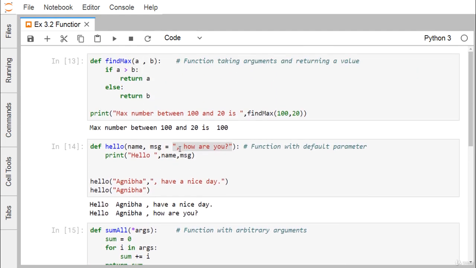So we are giving you the demonstration with some examples to make your concept clear on Python functions.